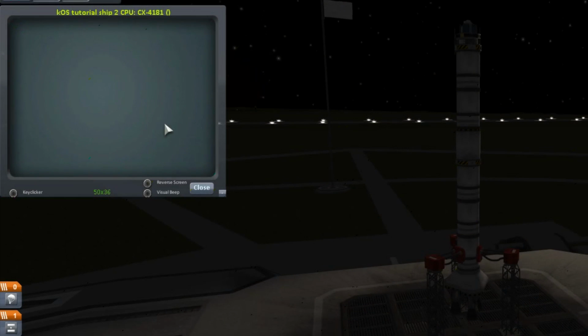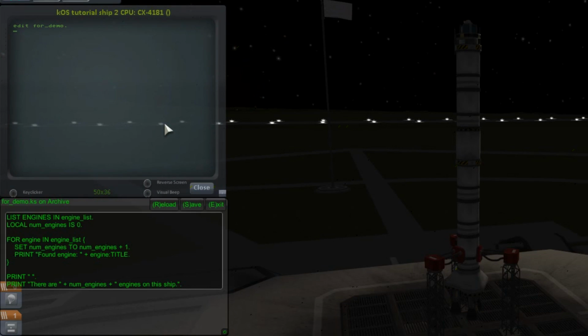So next up we have for loops, and for loops basically run one iteration of the loop body for each item in a list that you provide. You can see on the screen at the moment an example that iterates over the engines attached to the ship, prints out their name, and counts them, printing out the final count at the end.